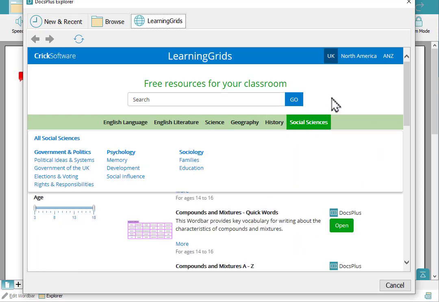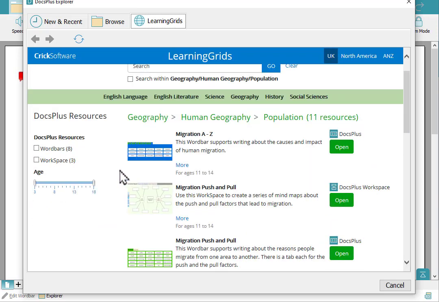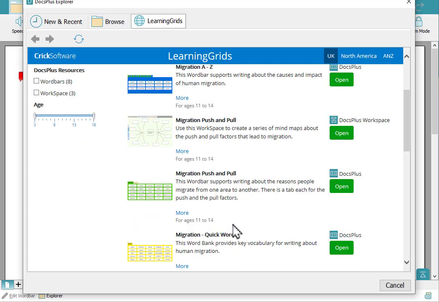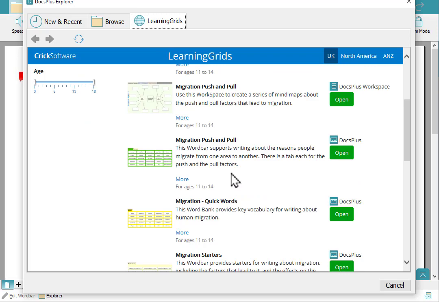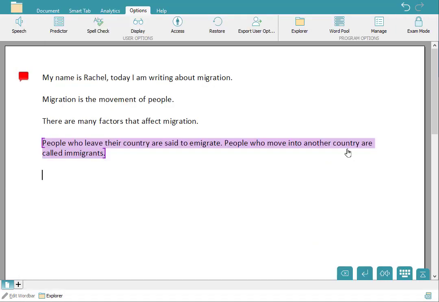So for today, we're going to continue our topic of migration. So I'm going to go to the Geography resource family and choose the population category. Okay. So we'll start by looking at a word bar and we'll look at migration, push and pull. So if I want to find out more information about this word bar before I open it, I can click More. I get a larger screenshot and I can also see more information on how this particular word bar works and the kind of vocabulary it's offering. I can then click Open to use it in DocsPlus.